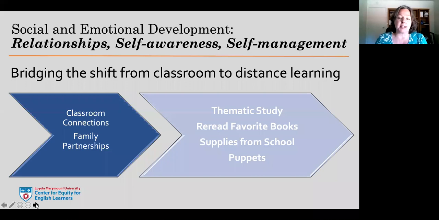So a few things that I did to bridge this shift from classroom to distance learning were, I had planned on starting a new unit when we came back from spring break, but I decided to keep with the same thematic study we were working on before the shelter in place, and to watch for indications of new areas of interest that were emerging from the home, because that was the new and physical environment. What were children talking about, what photos were being shared, and what were parents noticing? I also decided to reread some favorite books. Students had deep connections to specific books, so I used these as my initial read aloud videos.